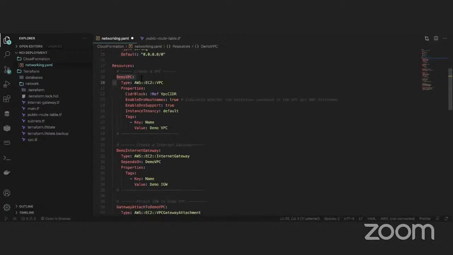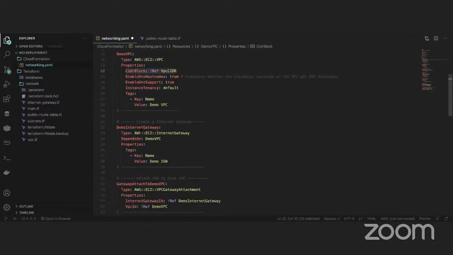Now, right here, we create our first resource. It's gonna be a demo VPC. So we use the type here, the properties, we refer to the VPC CIDR as the CIDR block. We enable DNS host names, we enable DNS support. The instance tenant is gonna be default. It's not dedicated, it's default. The tags here, key and value.